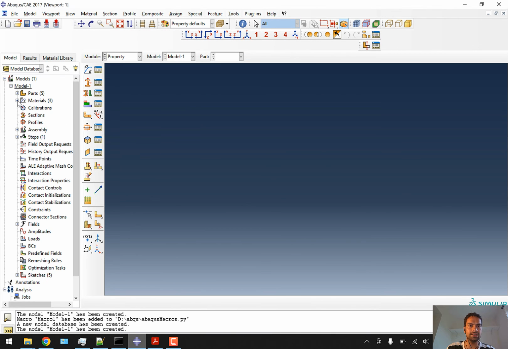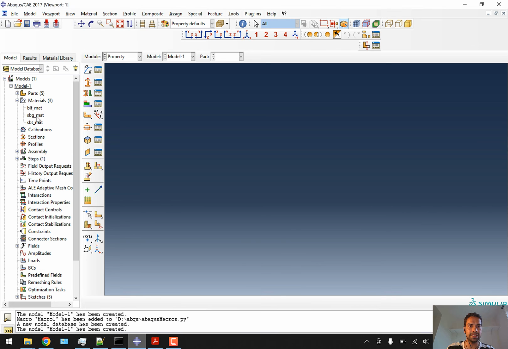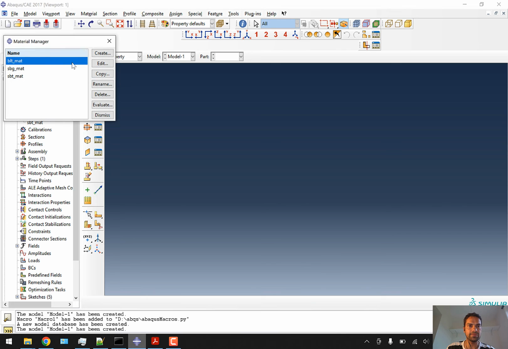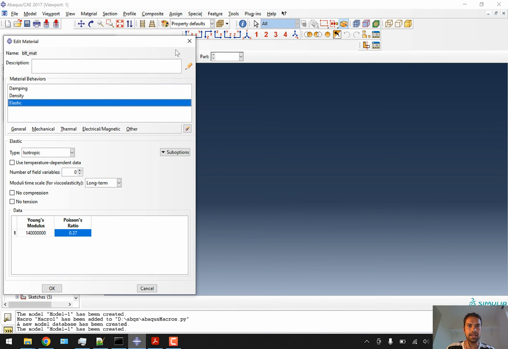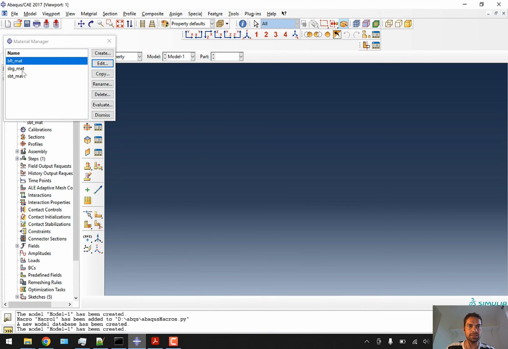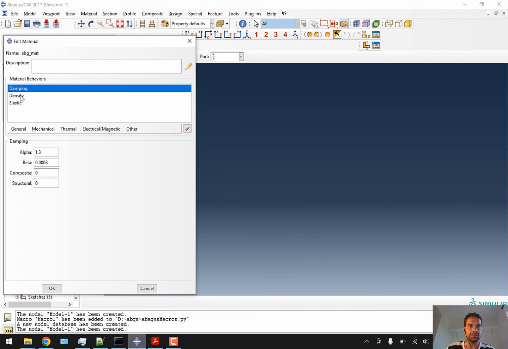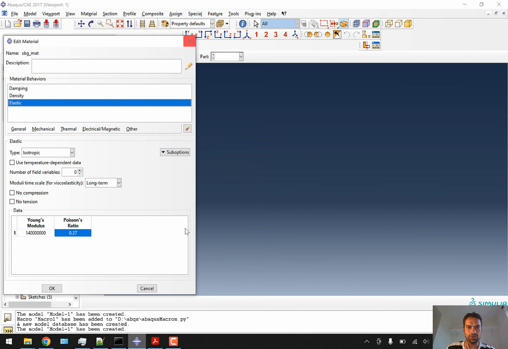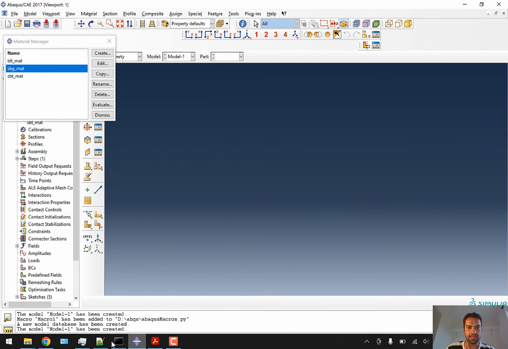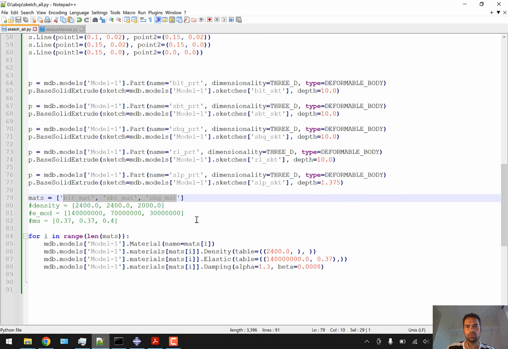So yeah, here you can see the materials ballast mat, SBG mat and SBT mat are created, and you can see the properties; damping, density and elasticity all are the same. I'm going to cancel this out, and I'm just going to show you a small sample so that you can learn.